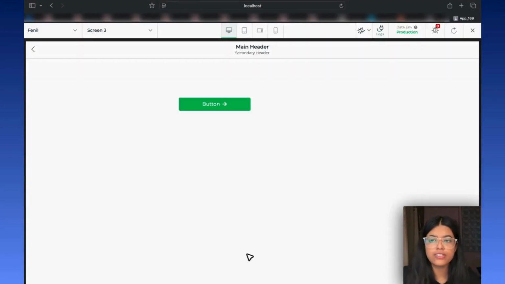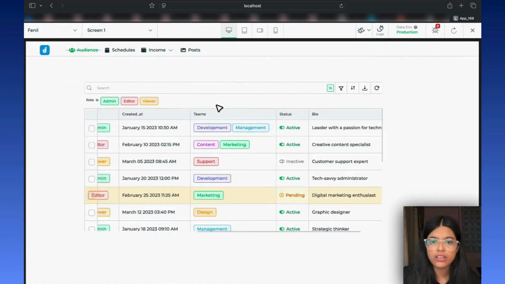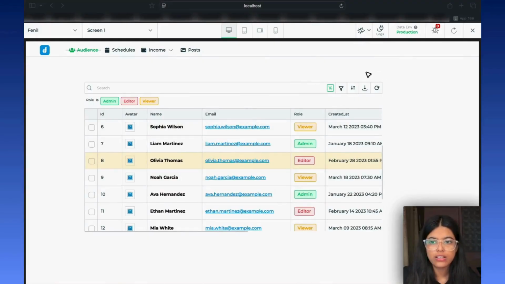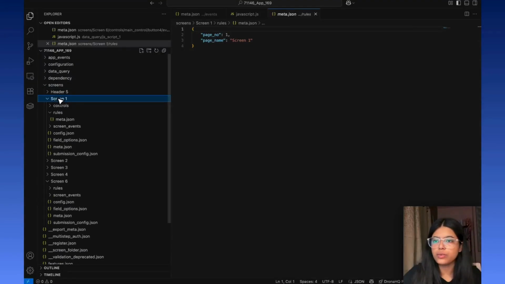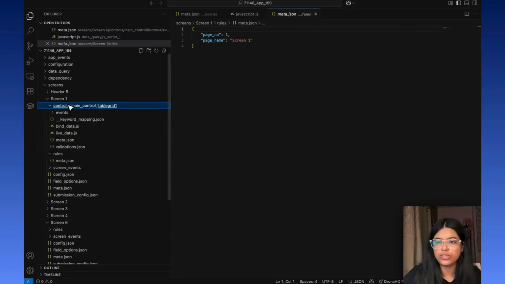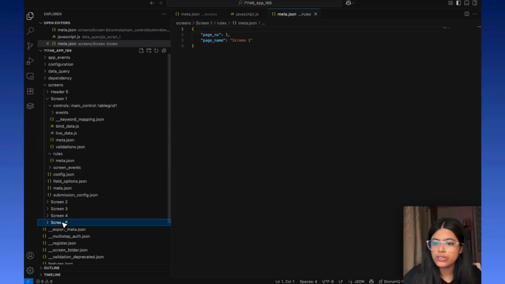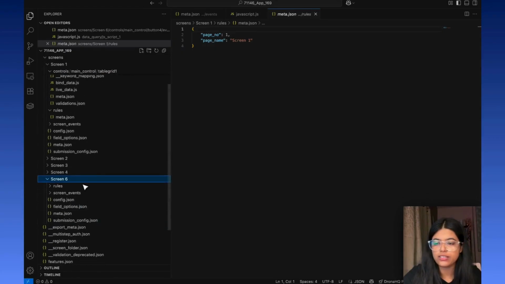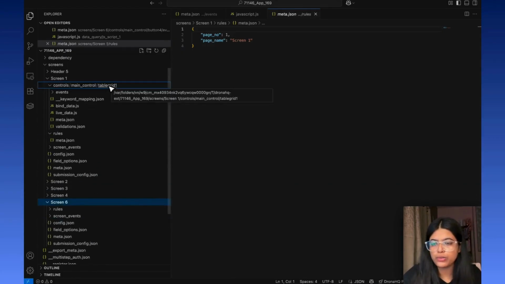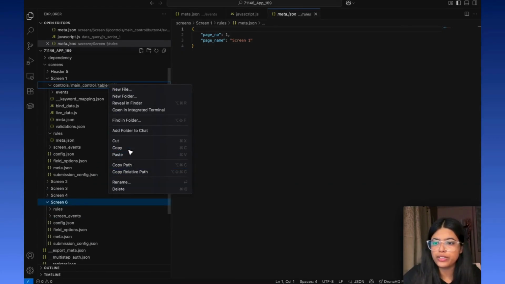As we can see, the first screen that was loaded was screen 3, as we discussed in the configuration section of last selected screen. Let me just navigate to screen 1, which has a table grid. Under screen 1, we can see that there's a folder called controls, which has main controls and has only one component called table grid. Let's say we want to shift this table grid from screen 1 to screen 6, which right now has no controls. So I'm going to copy the table grid from here.